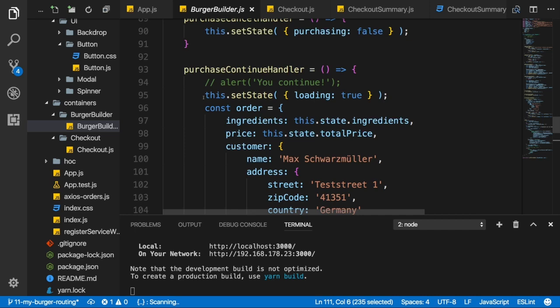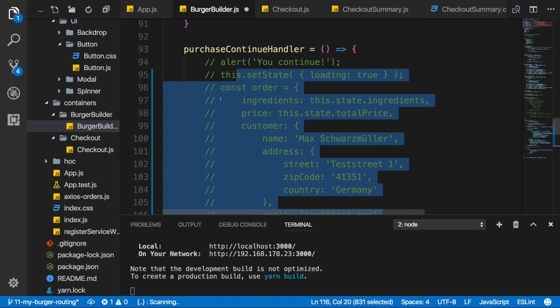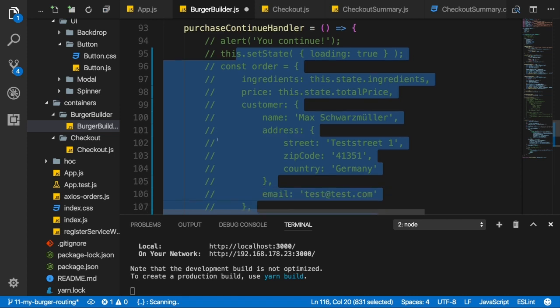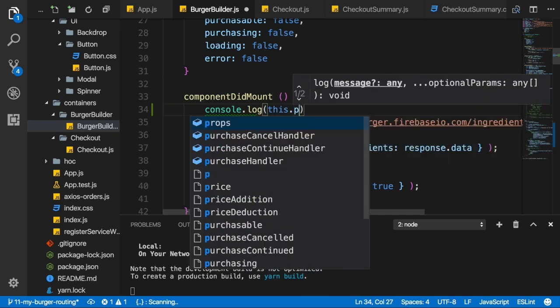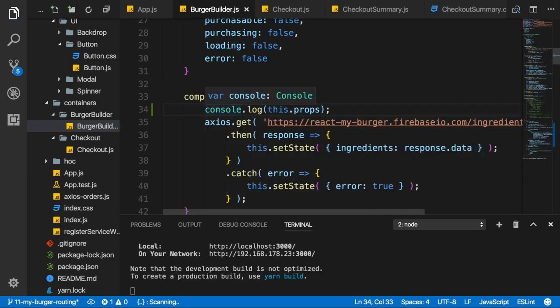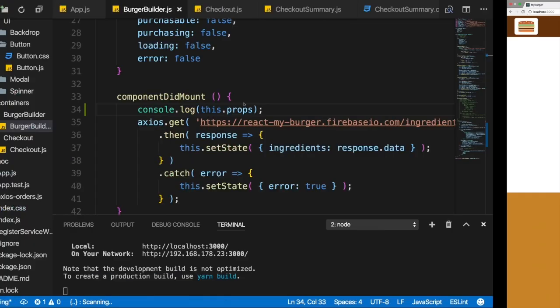to the web. I will comment all this code out because I no longer want to store it on Firebase immediately here. I want to go to the checkout component instead. Now, as you learned, since Burger Builder is part of the routable area of our project, we have access to the match, location and history props. I can prove this by adding console.log this.props in componentDidMount. If we have a look, we see the props with history, location, and match.